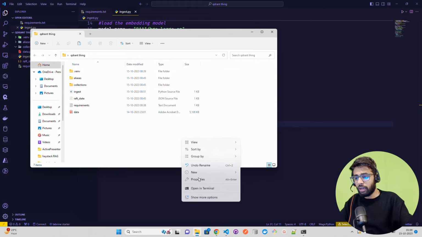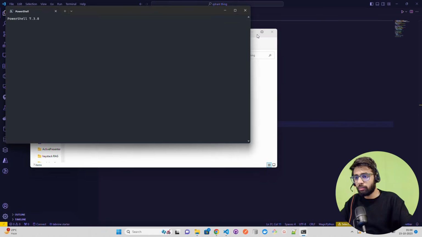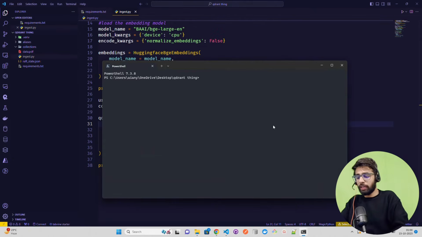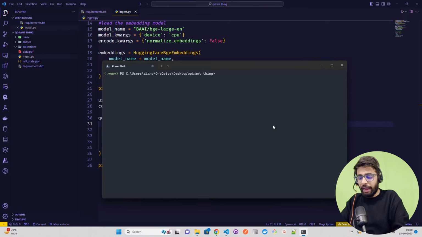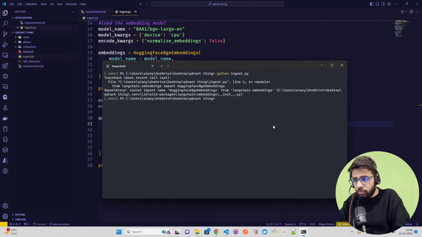Let's open a new terminal. And in this new terminal, I'm just going to go inside cd venv and cd scripts and activate, a couple of cd .., and clear. And what I'm going to do now is python ingest.py. It says from langchain.embeddings, cannot import name HuggingFaceBgeEmbeddings. Let me see what I'm doing wrong.